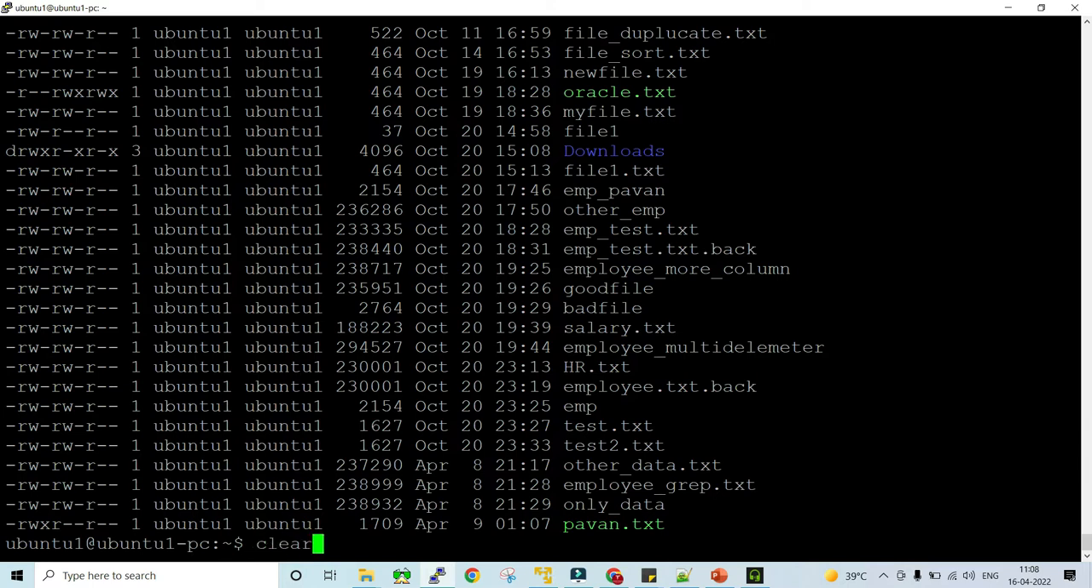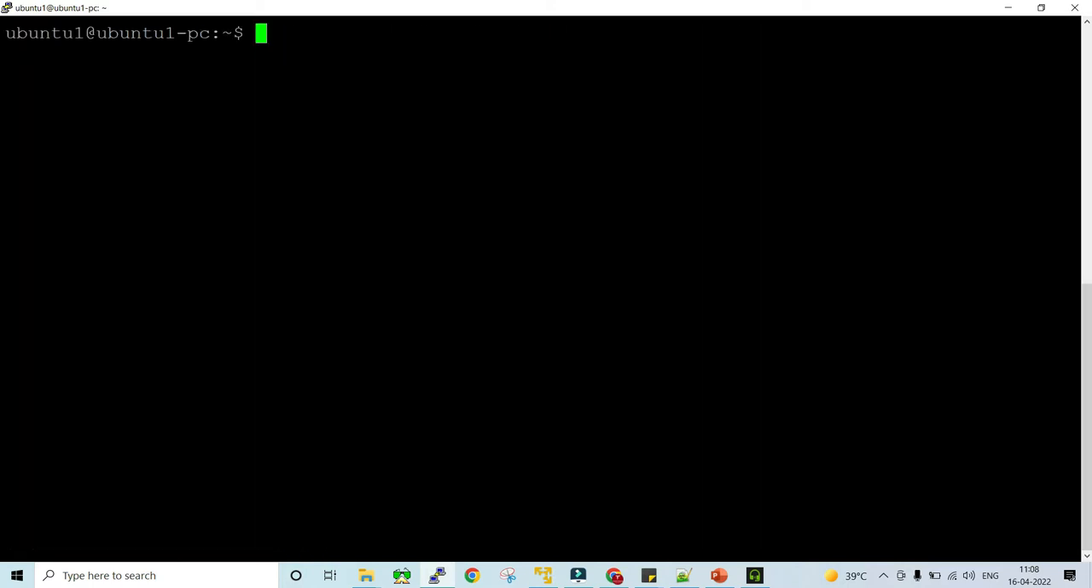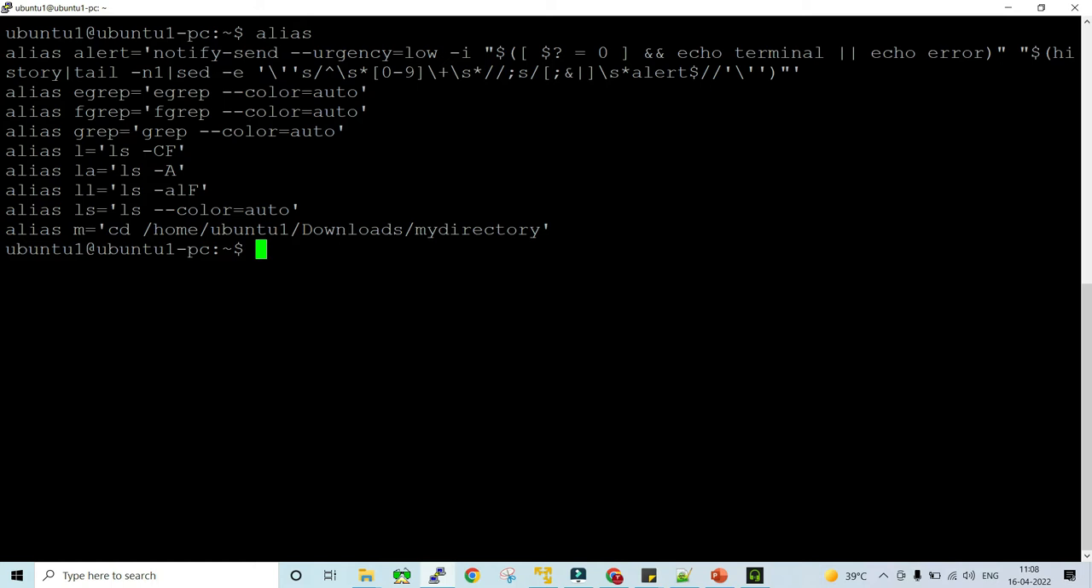Let me clear the screen. Now if you want to know which aliases are already created, then you can simply run the alias command over here. These are the aliases which have already been created, right? Now I want to create my own alias. So first let me clear my screen.